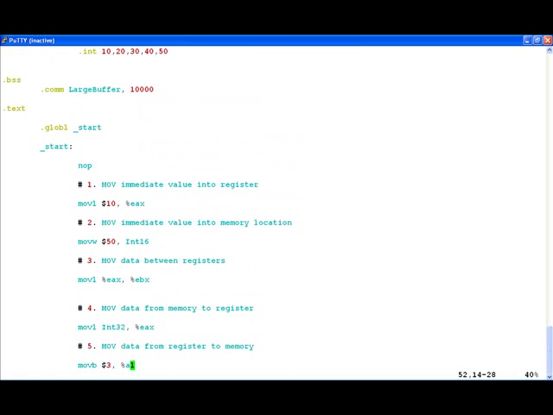Well, that's all for this video. I wanted to demonstrate various ways in which you can move data from registers and memory locations. This is probably a very important building block if you want to understand and code in assembly language.